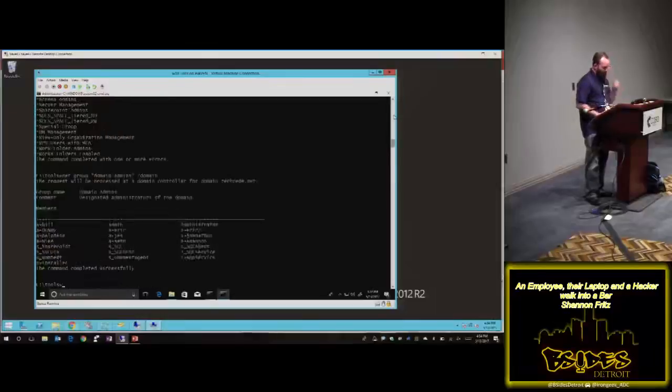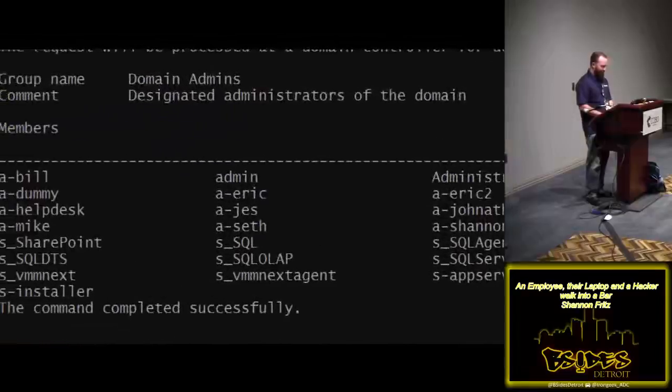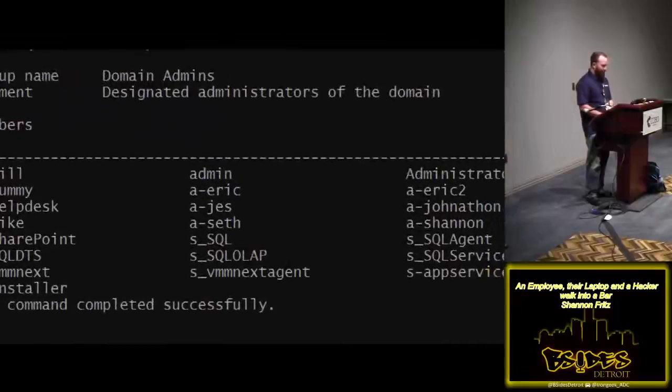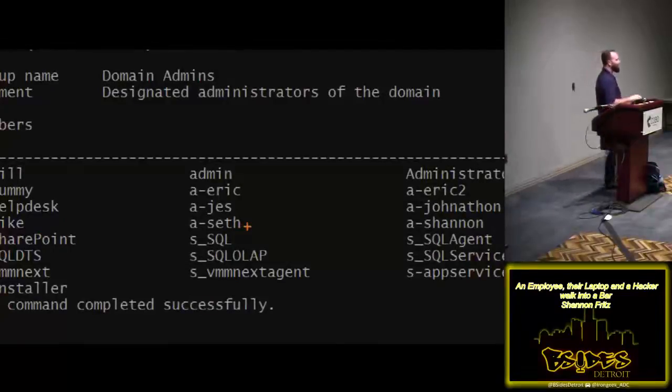Now I can see that these are the users that are domain admins in this environment. Now, what can you infer from these names? Right? It starts with A. They're probably the admin accounts and they're people. The other ones that start with S are probably what? Service accounts, yeah. And what do we know about service accounts? Their passwords never change because that's a pain in the butt. So we don't want to deal with changing passwords.